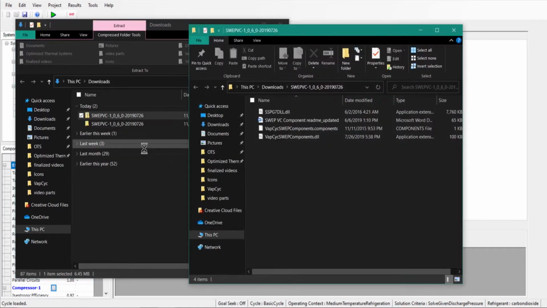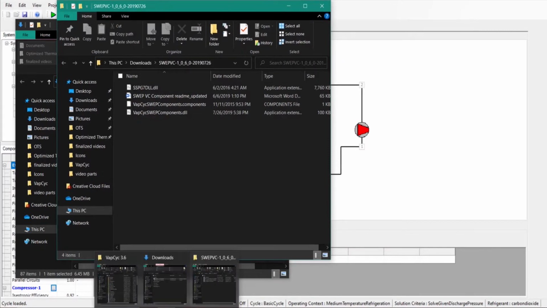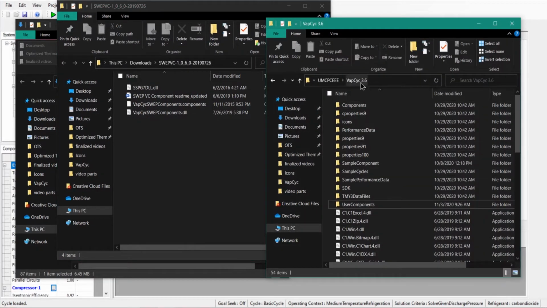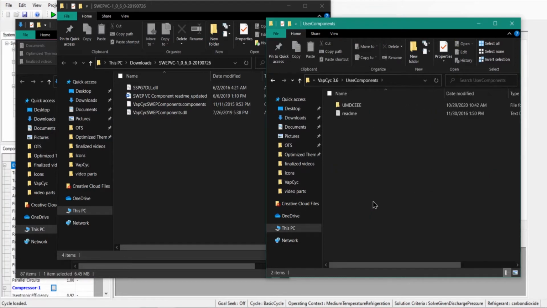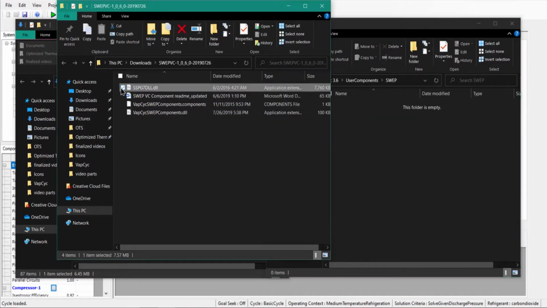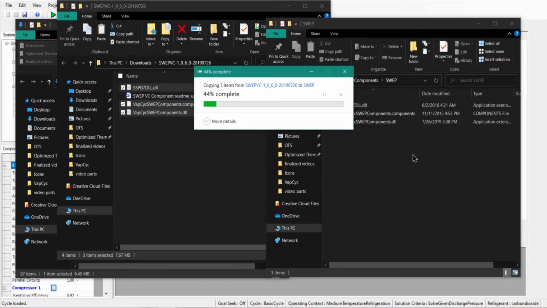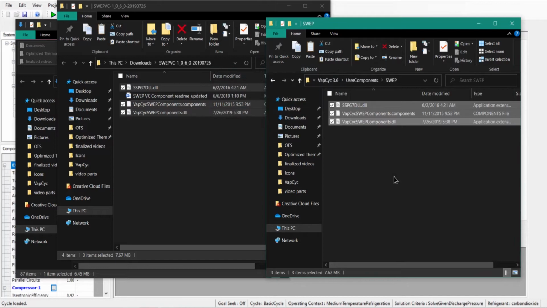Now we are going to copy these files into VapCyc so it can recognize and use the SWEP component. Go to the VapCyc folder on your computer, and within the User Components folder, create a folder called SWEP. Now going back to the Installation folder, copy the SSPG7DLL.dll, VapCyc SWEP Components.dll, and VapCyc SWEP Components.components files into your VapCyc SWEP folder.